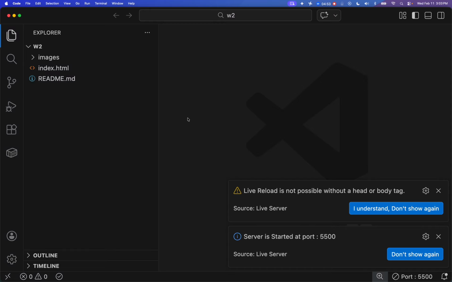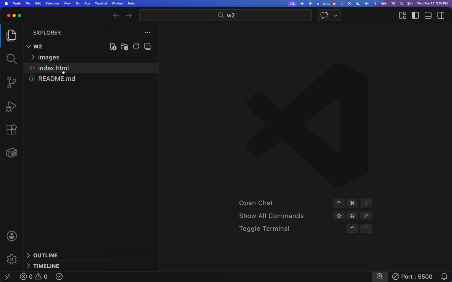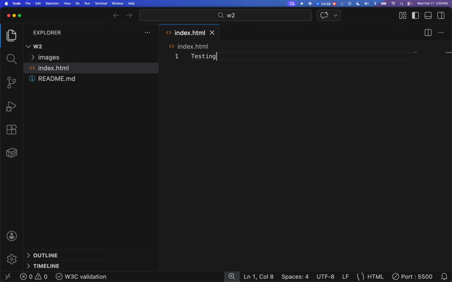What's nice about this is that you can set up your screen however you want, and whenever you make changes, which you shouldn't make yet because you're going to follow along with Kevin, but let's just say, and by the way, not correct, testing.